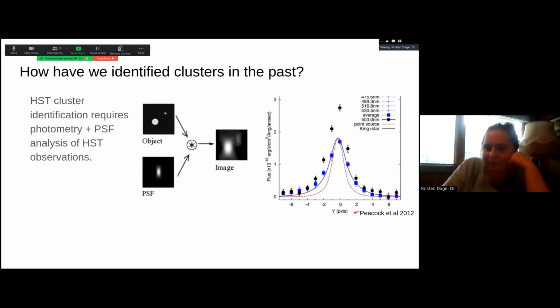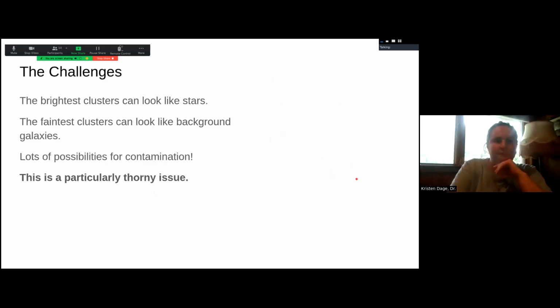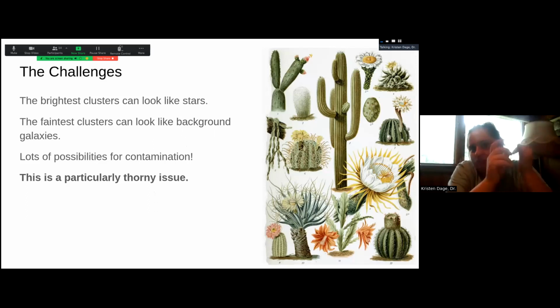And I love this figure from Mark Peacock's 2012 paper. So what you're looking at here, this is what the PSF of a point source looks like, this red dashed line right here. And then this is the model of our source after it's been deconvolved from the PSF, and you can see that it's actually a bit broader than a point source, but it's still not super broad. But yeah, we have these challenges because we can have stars, foreground stars and background clusters contaminating our samples. It's really hard to know how to handle statistically appropriately.